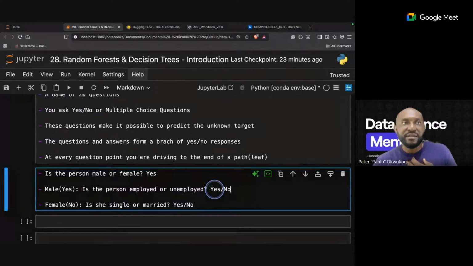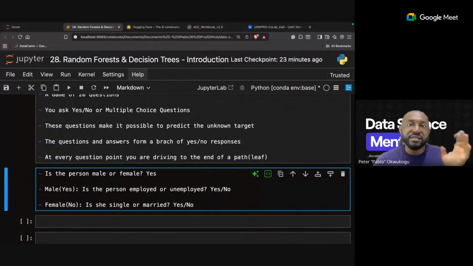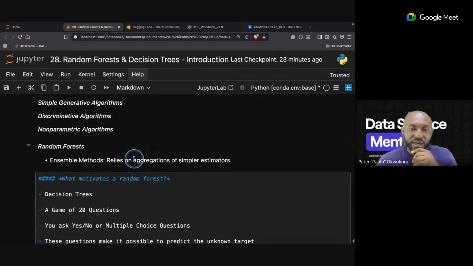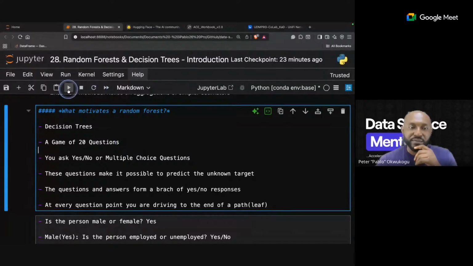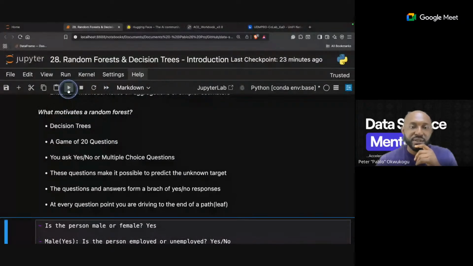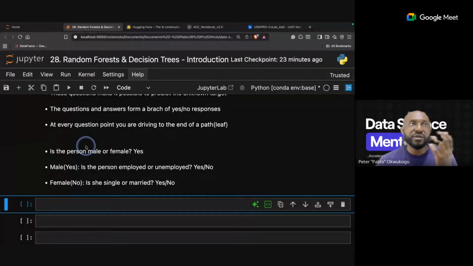Now, think about this in a situation where this is what you're trying to solve for. This is what you're trying to build on to eventually answer a question. This is the motivating factor. You know what motivates a random forest? Questions. Now you want to ask yourself, so what is the random forest?